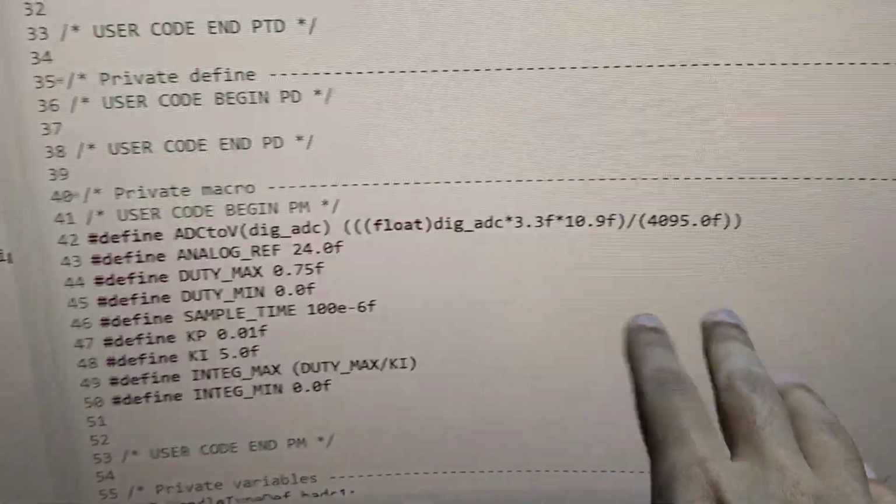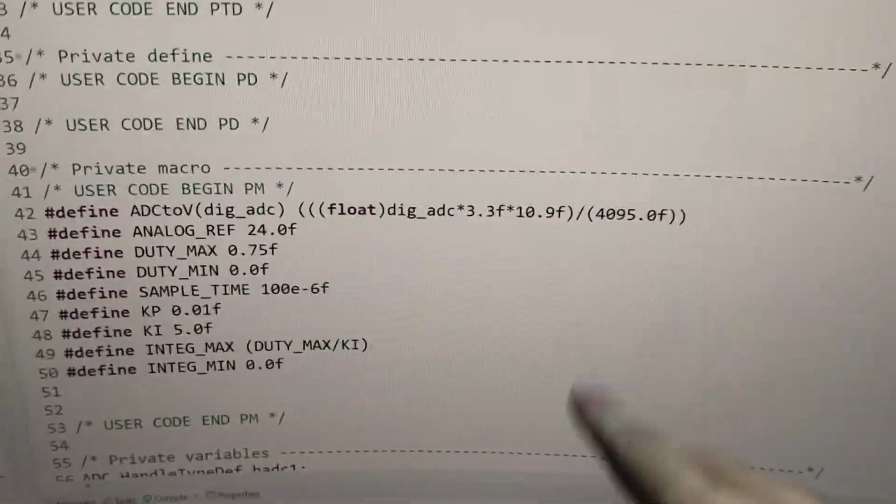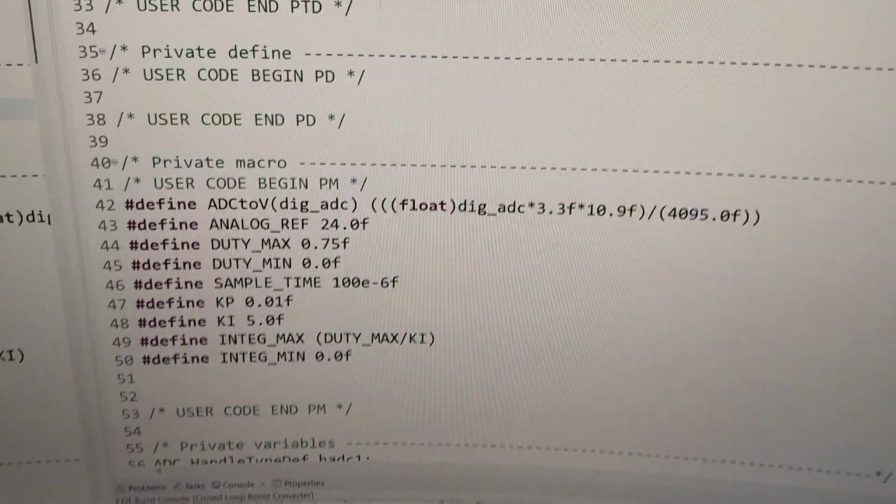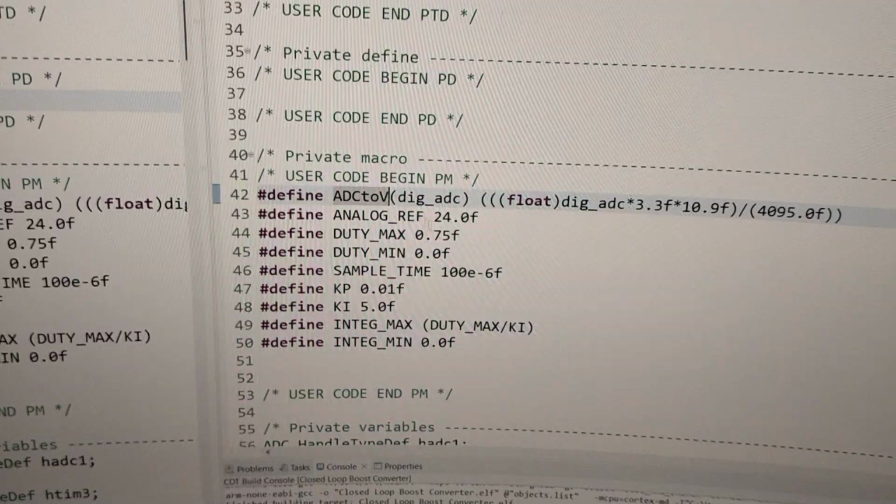I'm just multiplying it with the reference and the resistor divider ratio, and so this is our maximum digital output. We have to get that. So this will basically give us our analog voltage.